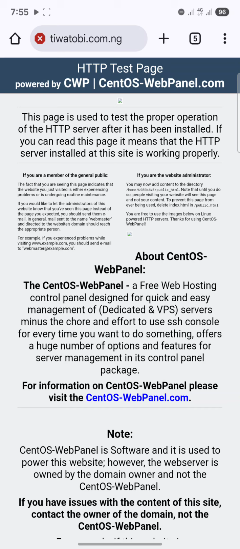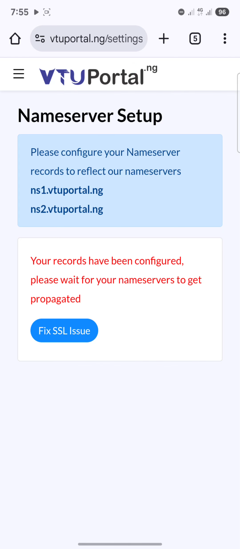So let me show you what you need to do now. The second step you need to take to complete this setup. Can you see now? It is now saying your records have been configured. Please wait for your name servers to get propagated. That means the button to configure has disappeared now, meaning that the records have been configured well.